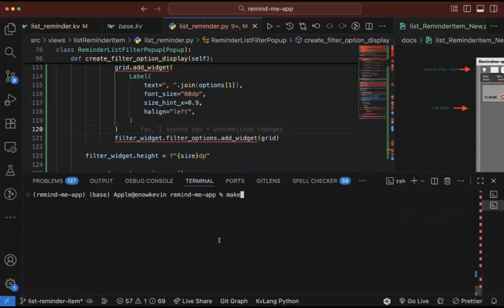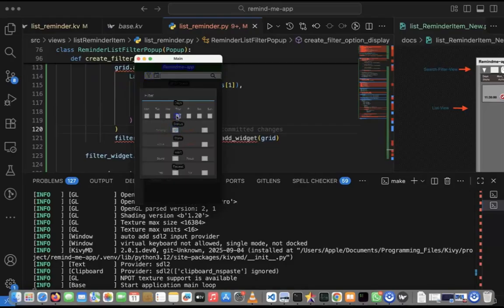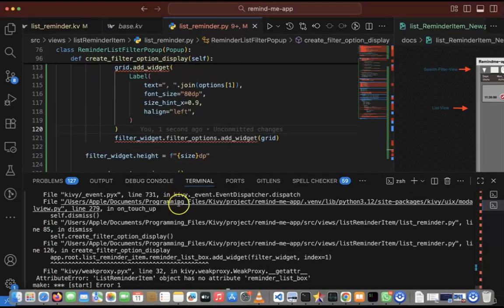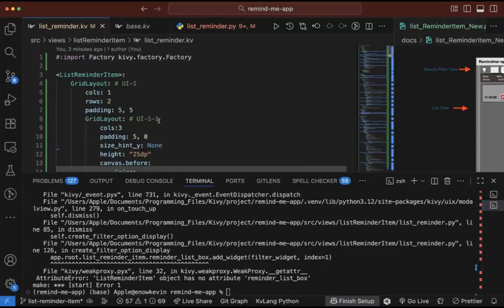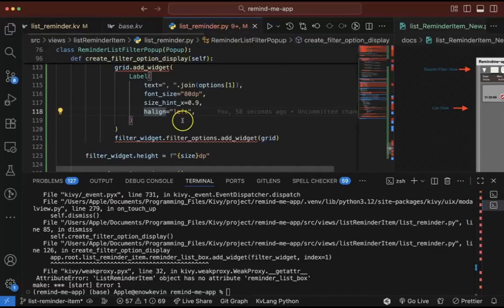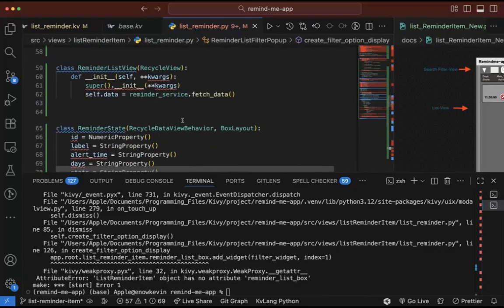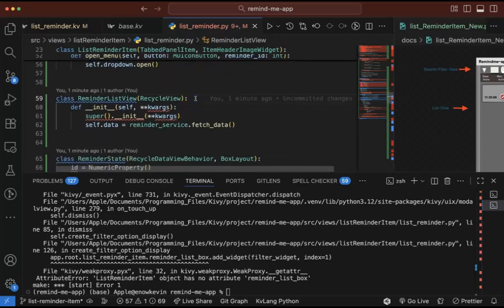So I'm gonna restart it, and here I will say this. All right, so it says list reminder item object has no attribute reminder box. Of course, we need to expose this, so we're gonna go right up here. So we're gonna expose it here. Okay, so once we expose it, we come to our list item, and I think somewhere here.